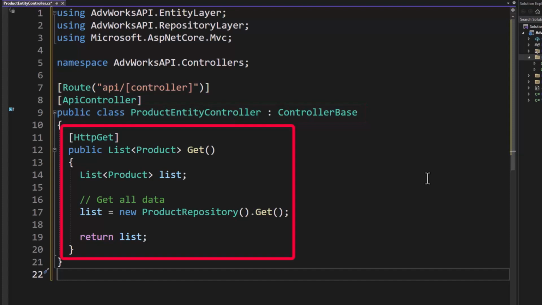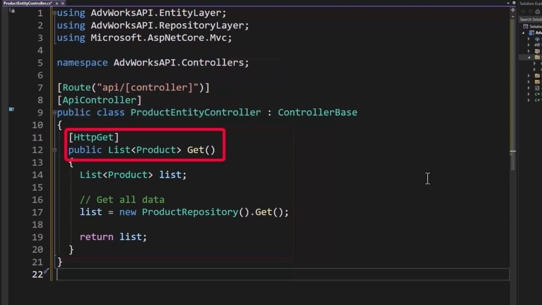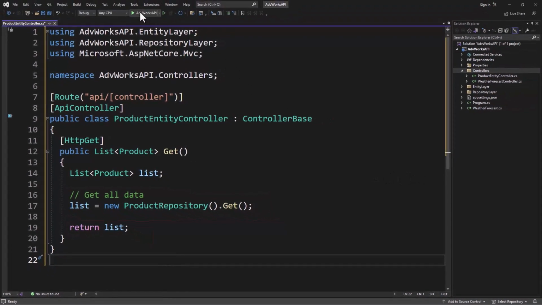Now, to create a method that you want to return data and have that exposed as an API, you simply create an action method. I like putting the attribute HttpGet ahead of it, but that is not 100% necessary. Then we do a public List of Product Get. I'm going to create a List of Product, call it a variable called list. Then we're going to get all the data from our product repository by creating a new instance of that product repository and then doing the Get method. And then we'll simply return that list from this method. Let's go ahead and run this.